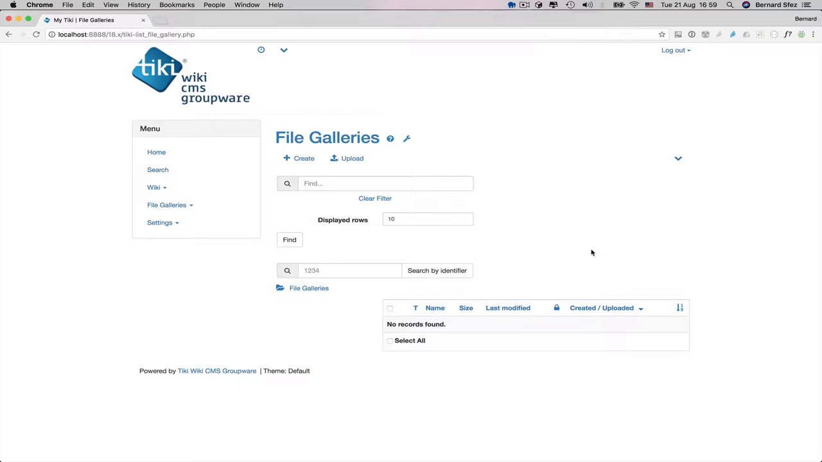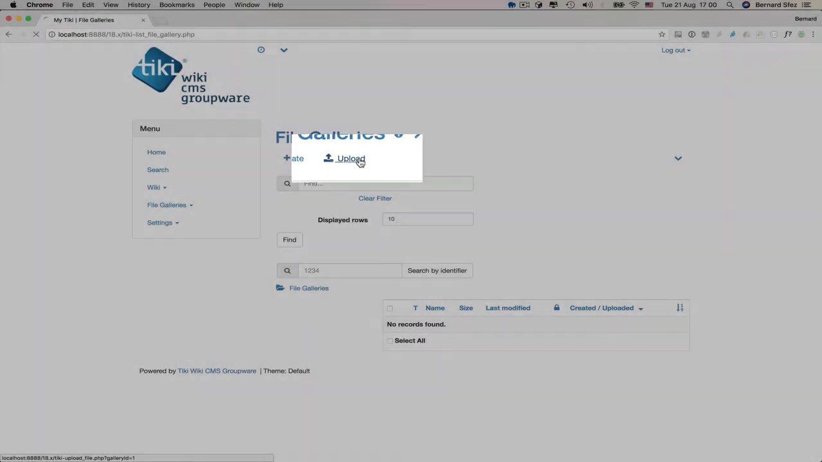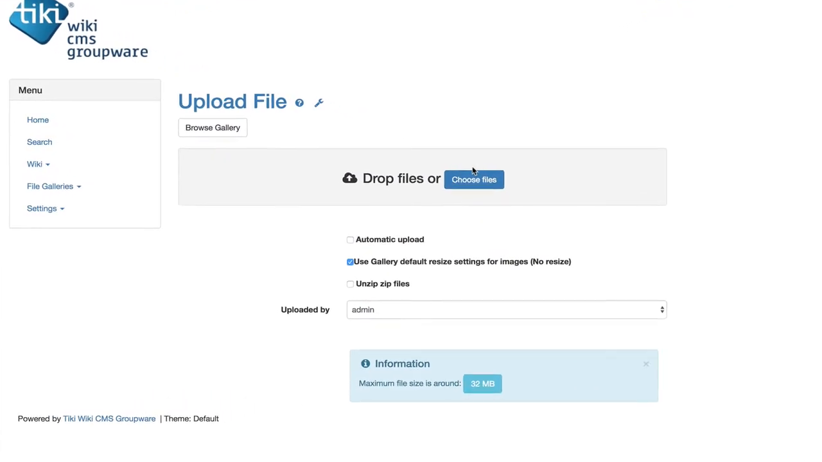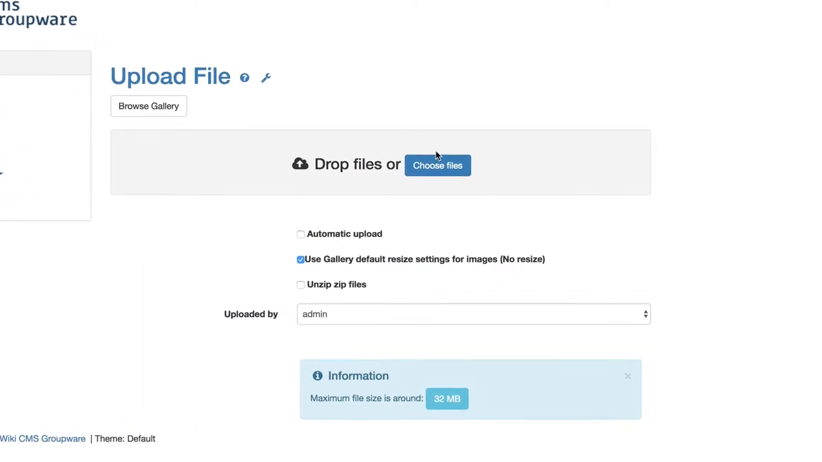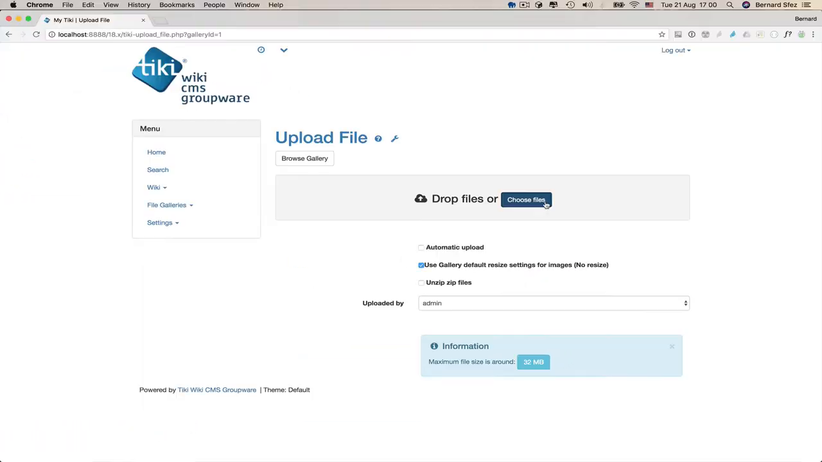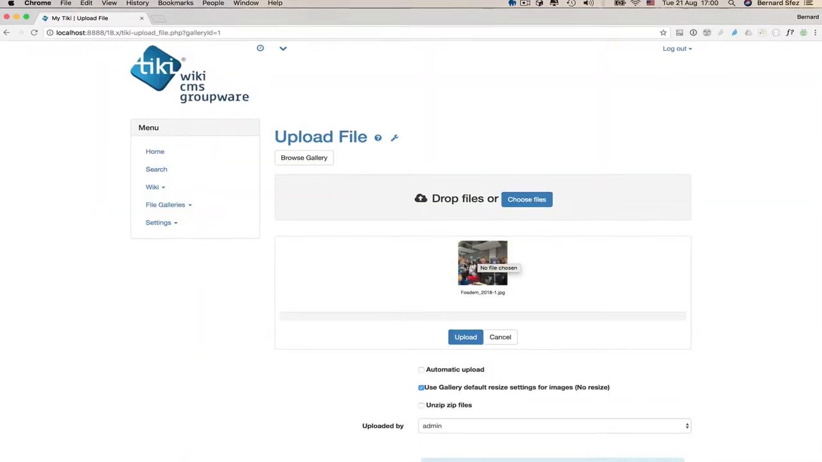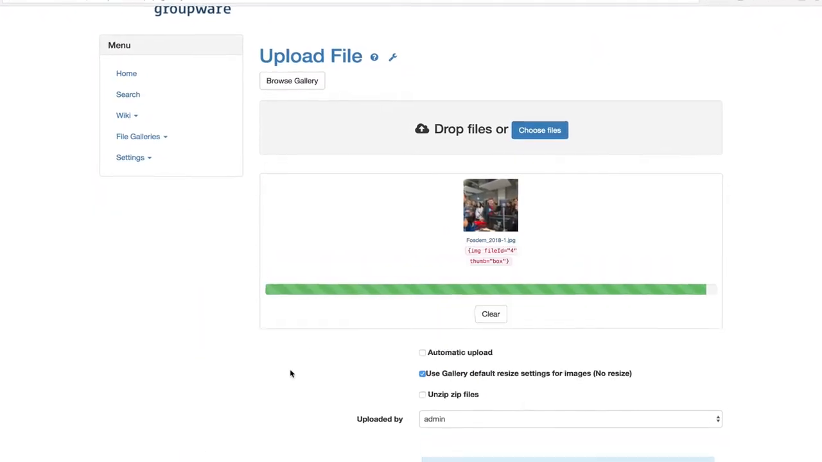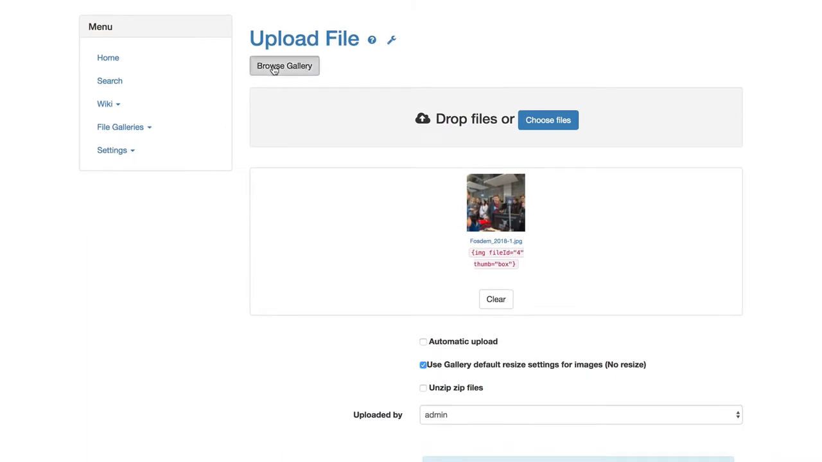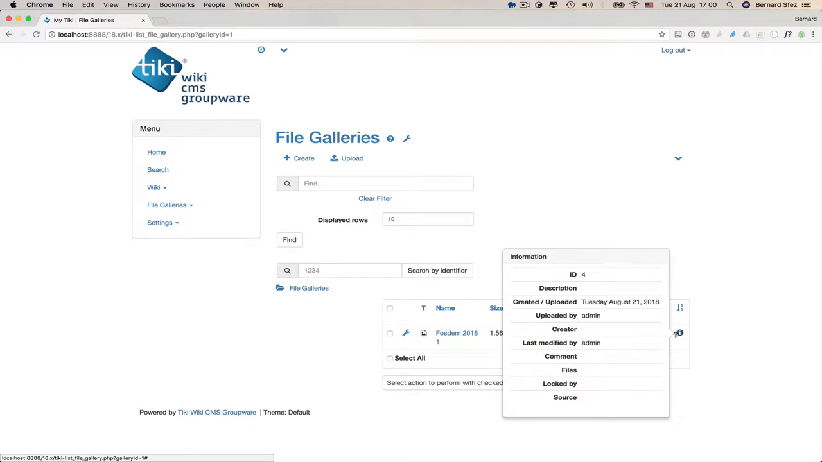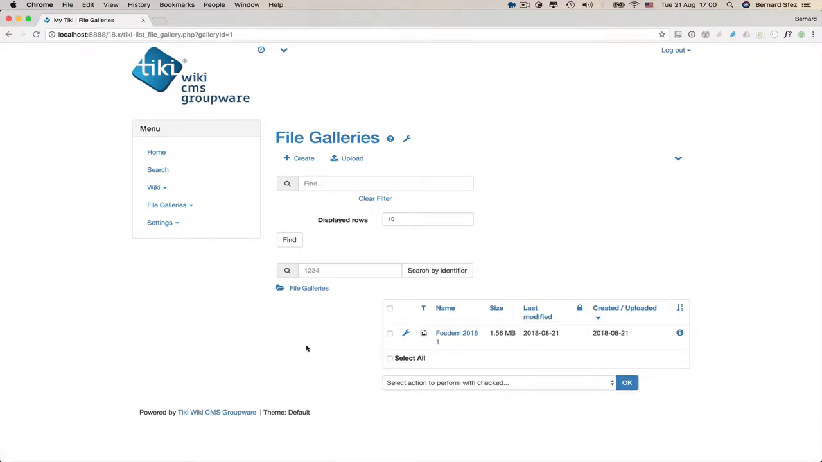To upload my first file, I click on the upload link at the top of the page. It opens the upload dialog page and I can drag and drop files or select one or more files from my hard disk. I'll choose a picture of the Tiki fold from the last Tiki fold. Upload and it's done. If I click the browse button to get back to my gallery, I can see the new file where it should be and additional information concerning this file. It has been uploaded in my main gallery.